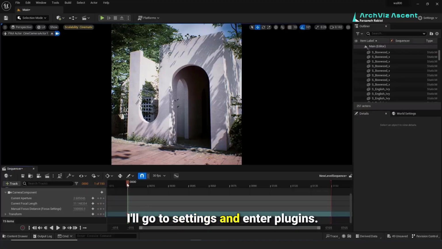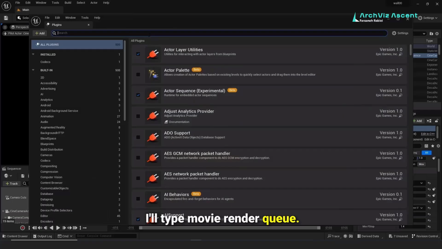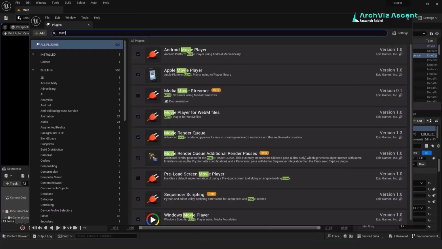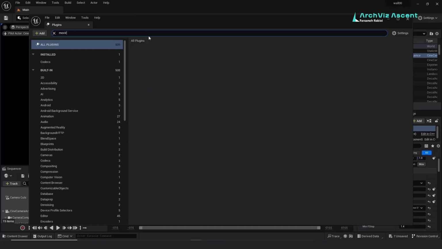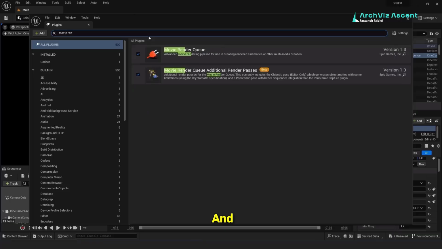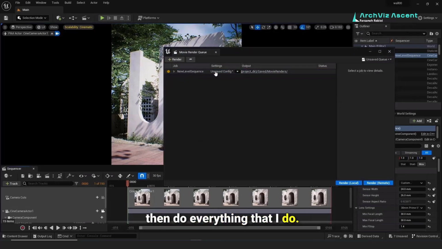I'll go to Settings and enter Plugins. In the search section, I'll type Movie Render Queue and check both boxes. It may ask you to restart Unreal. Restart it once and then continue. Click on this icon and then do everything that I do.